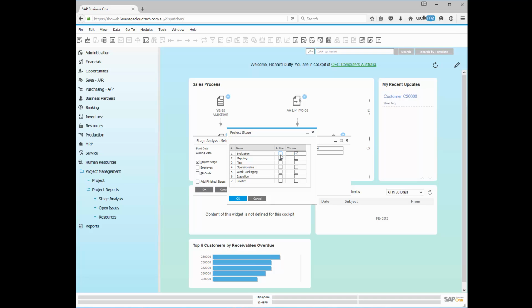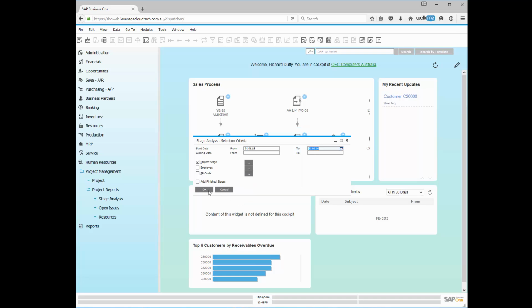Now this active button is there because it'll show you whether or not there are transactions or project stages that are actually active at this particular point in time. Now my date on the system is different to when I've got active tasks running in the evaluation phase. So that's why I'm not getting a tick box there. But anyway, I'll go ahead and say okay.